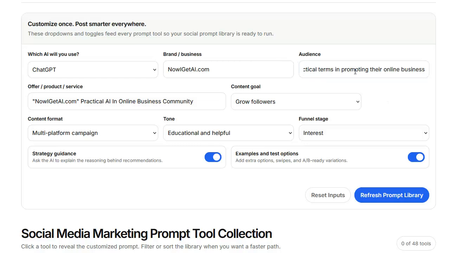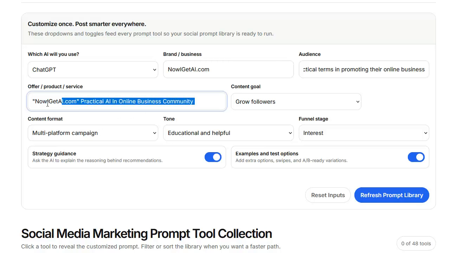Remember, as always, the more information you can give, the more context you can give, the better results you're likely to get. Then we've got the description of the offer, product, or service. I've got NowIGetAI, practical AI in online business community. I could actually word that slightly better. Let me update that. There we go, practical online business AI tools and community.